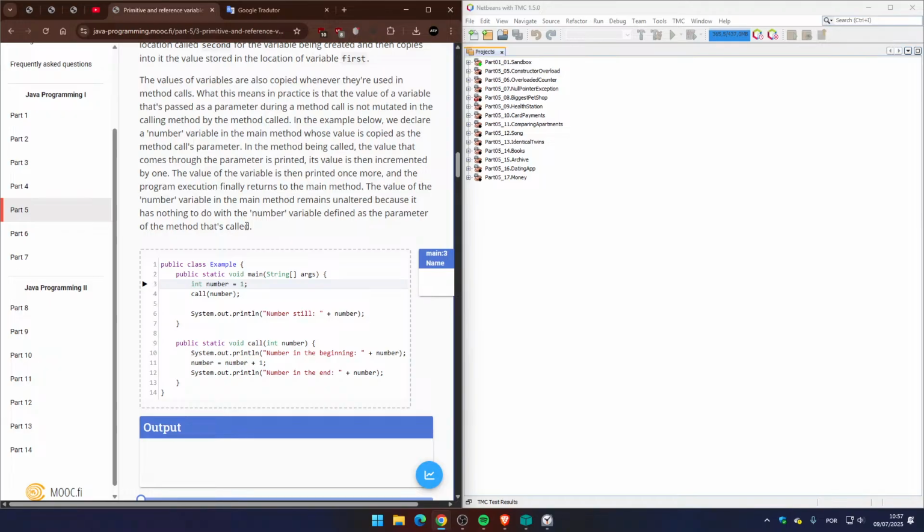The value of the variable is then printed once more, and the program execution will finally return to the main method. The value of the number variable in the main method remains unaltered because it has nothing to do with the number variable defined as the parameter of the method that's called.